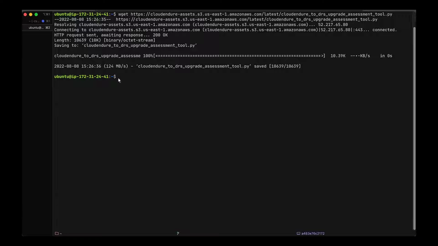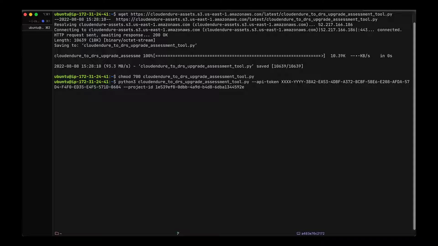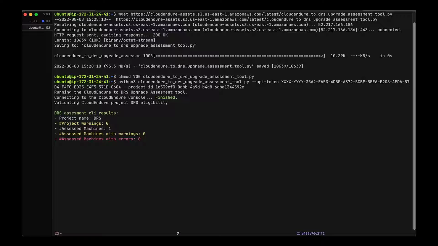Here, we'll apply permissions so that we can execute the file. We'll specify the API token and project ID we noted. Now the tool will go through some validations and provide us with the assessment results.